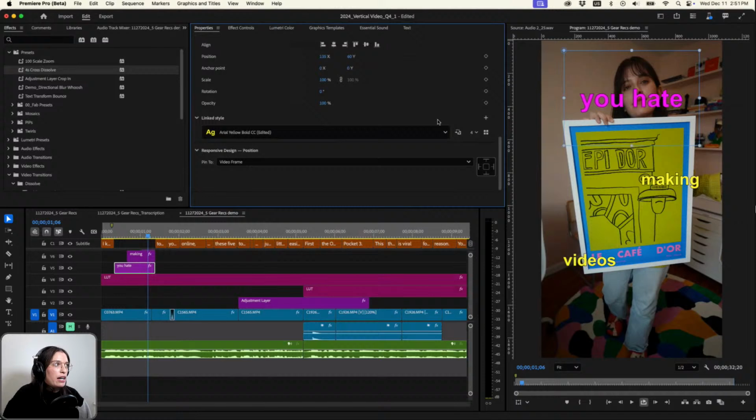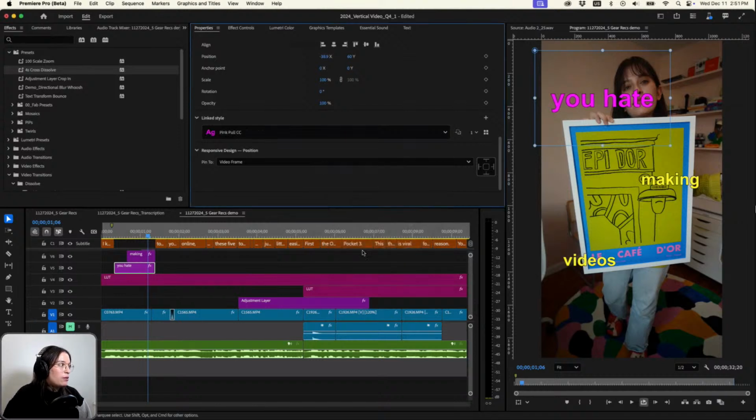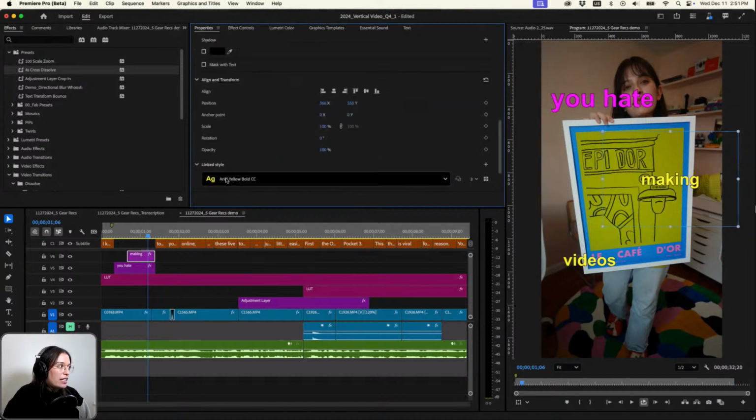Maybe I always align them center, but I don't want to mess with the align properties. You can create that by doing create style. And now you can do like pink, what's it called? Pull caption. Save to project, save to local styles. So now you have that. And now for all the future ones, you can easily just do that.